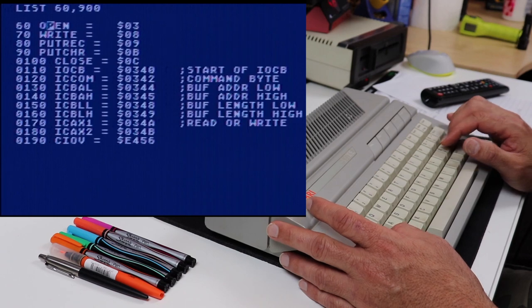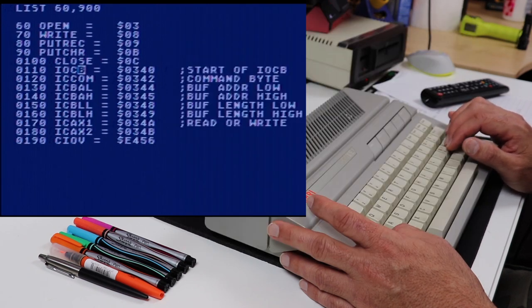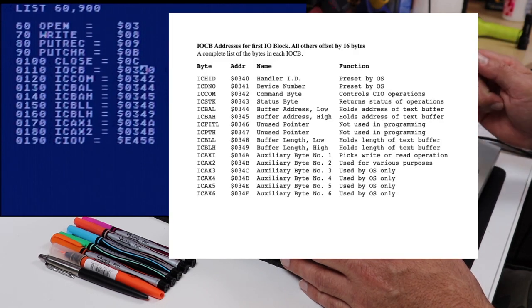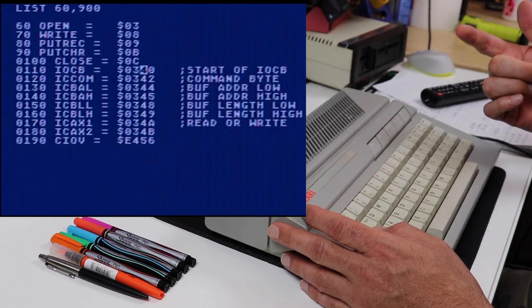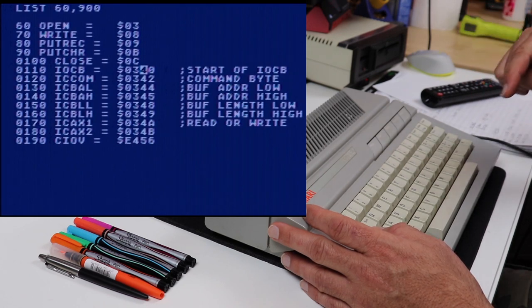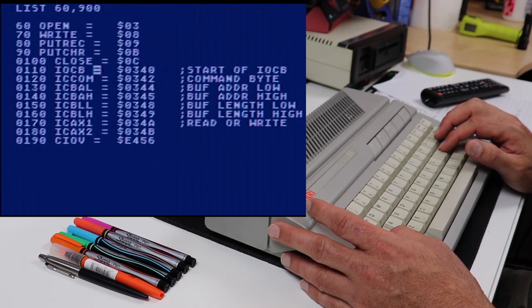So we're going to define the open label as hex 3, write is 08, put record 9, put character B, close C. And this is going to be the actual start of the input output control block here, 340. If you remember earlier in the slides when I was showing you the input output control block byte structure, the first input output control block starts in memory at 340, and every successive control block after that is an offset of 16 bytes, from the first 16 bytes to the second, 16 bytes to the third, and so on. So the first block starts at 340, so we're always going to define our first input control block values.